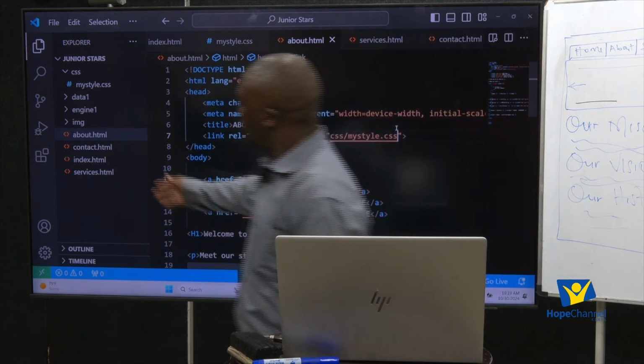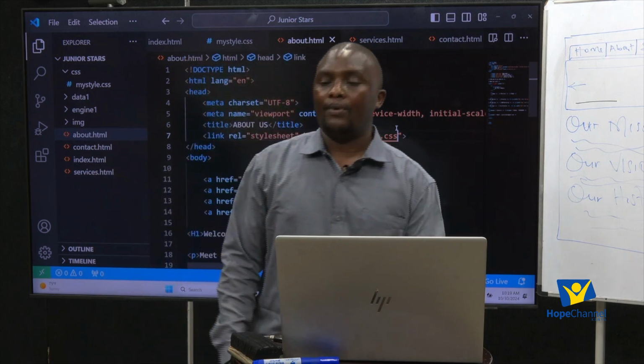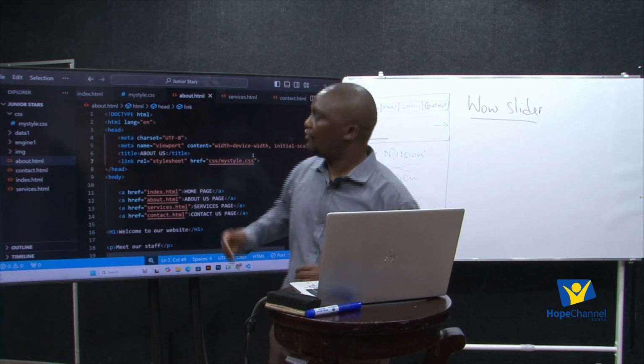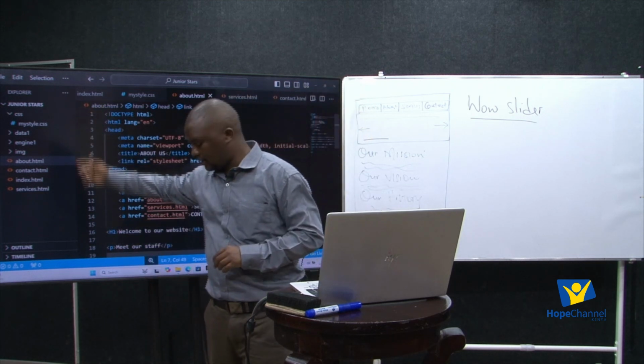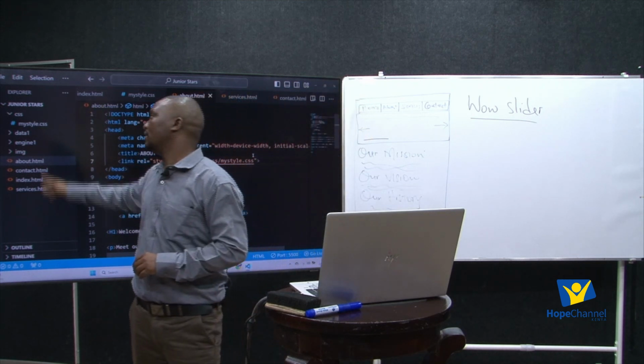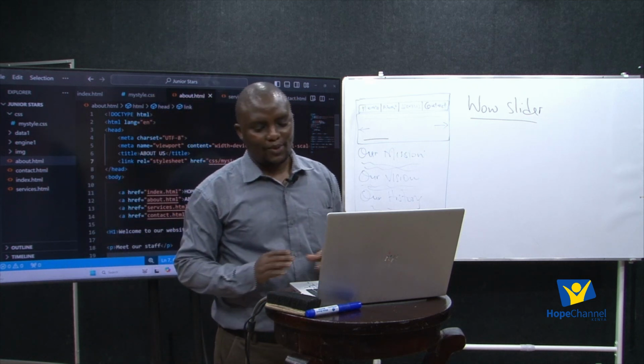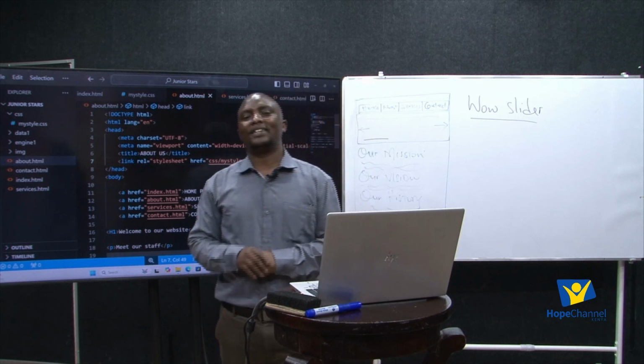So my 4 HTML files are now aware that there's a CSS file that exists in a folder called CSS, and the name of the CSS file is my style. We are done with the connection. So we can now start the styling.